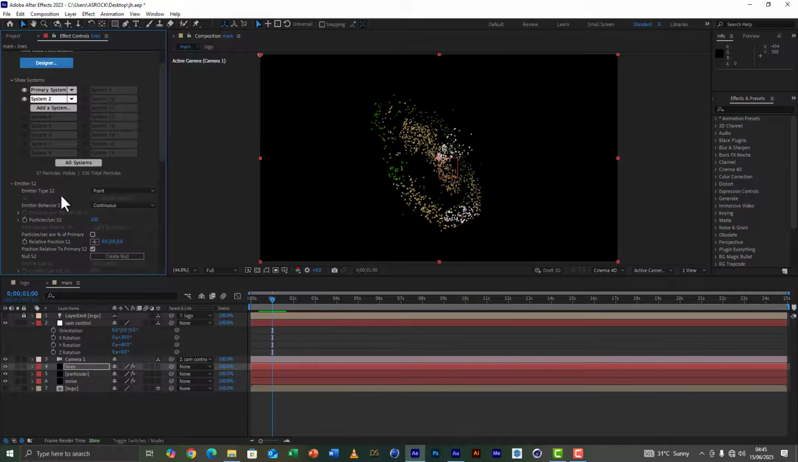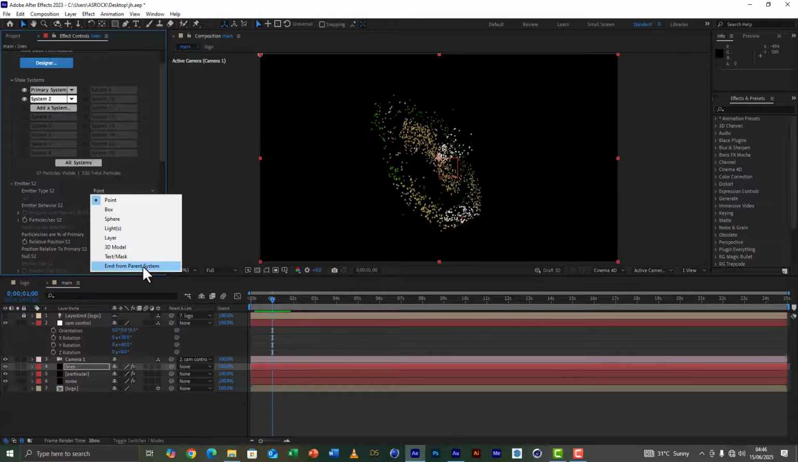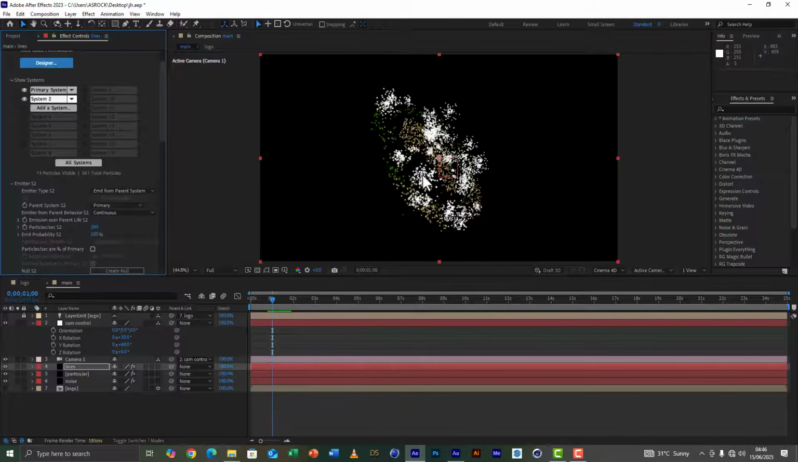Emitter type 2, let's change it from point to emit from parent system. You see that it has changed here. All right, so now particles per second S2, system 2, let's go 200.